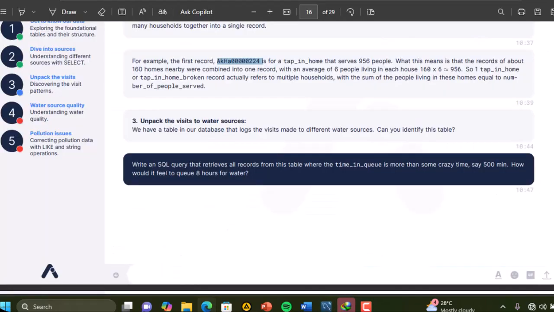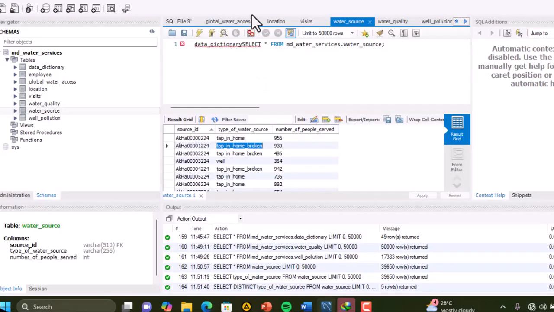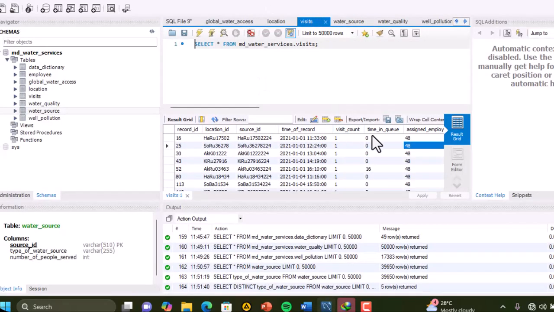Write an SQL query that retrieves all records from this table where the time in queue is more than some crazy time, say 500 minutes. How would it feel to queue 8 hours for water? So when we come to the visit table, you see that we have time in queue.